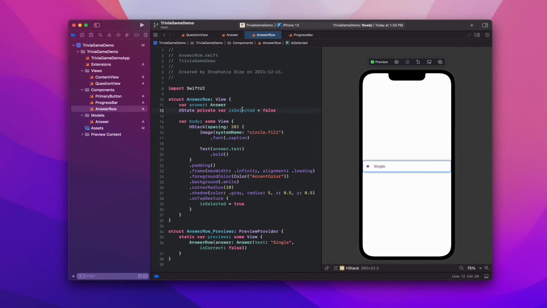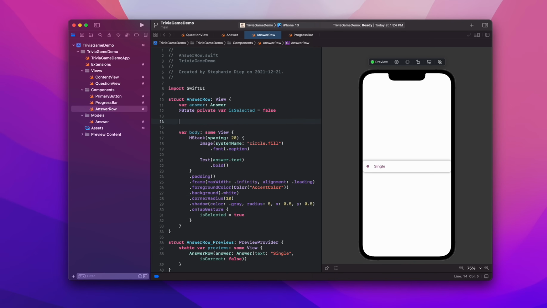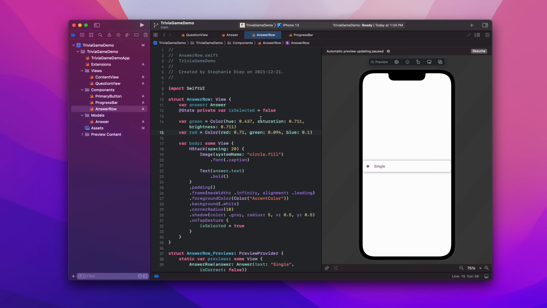Now, if the isSelected is true or the answer is the correct answer, we will want to display an icon at the complete right side of the row. We'll also want to change the foreground color and the shadow's color. So first, we'll need to create two variables at the top for a custom green and red color. So I already have these colors and you can simply copy this one or create your own custom colors. So I will have a custom green and a custom red color.